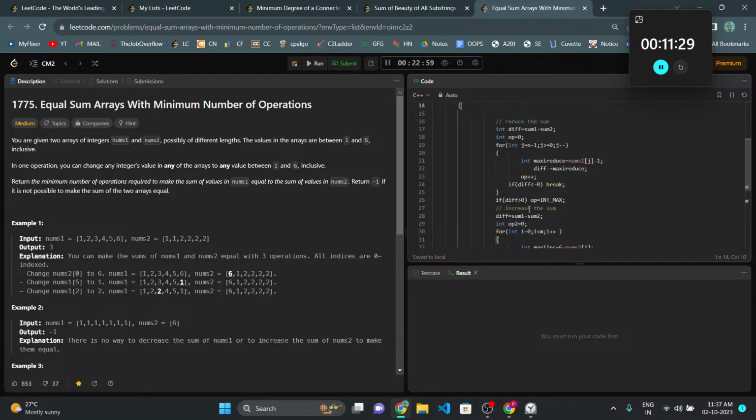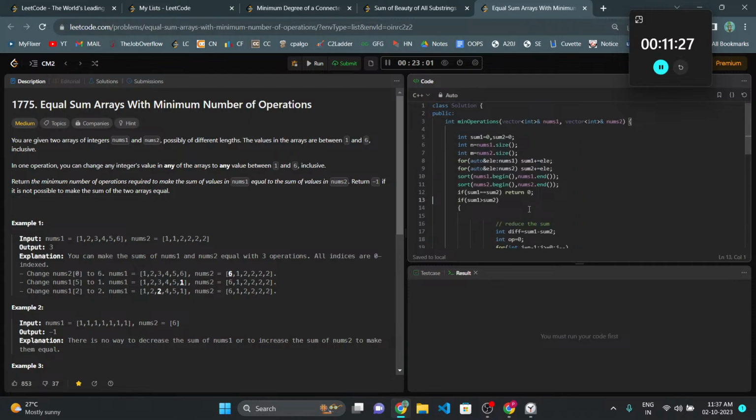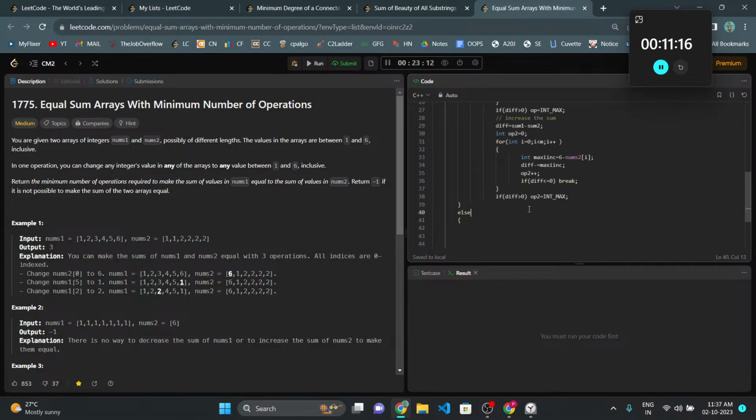Let's take our answer here. Integer answer will be initially int max because we need to find the minimum number, right? So the answer will be equal to the minimum of answer, OP and OP2, right?